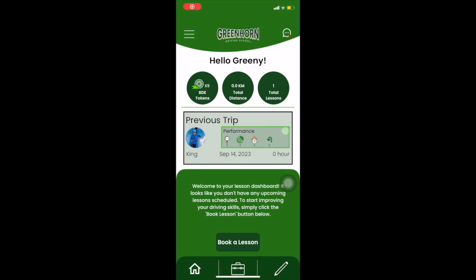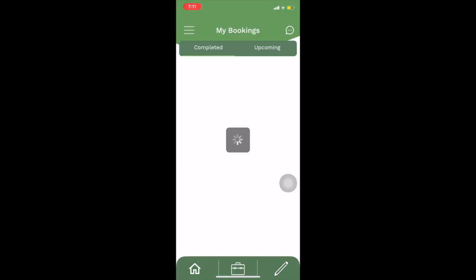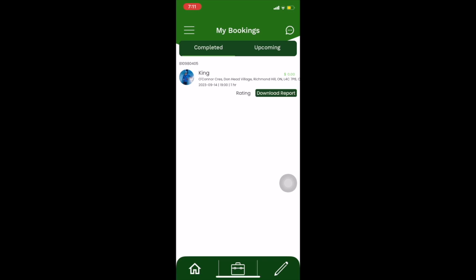Now, back on the student side of things, you'll head over to the My Bookings tab. And just like that, the lesson you booked is marked as completed. Basic details of the trip such as instructor's name, date, time, and pickup location are all displayed. In addition, you'll see two other options, rating and download report. Let's start with the rating.